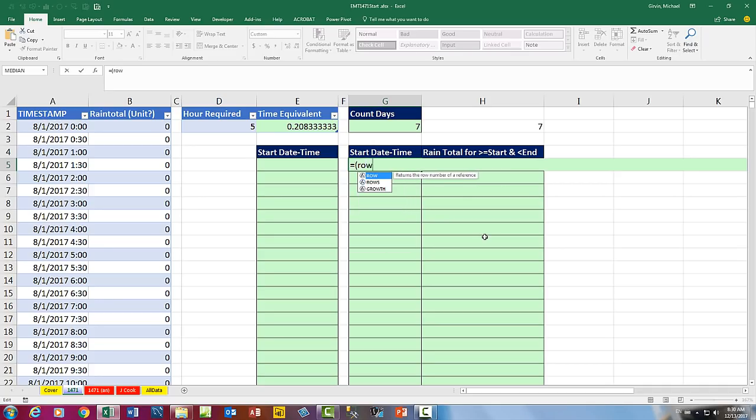Open parentheses, and we're going to use the ROW function. Now, the actual size of the date column is always going to come from the date stamp column. So I'm going to put that in there. Close parentheses. Now, notice, here's the ROW function. It will tell us what row a cell reference is. The fact that I gave it a whole column means we're doing a function argument array operation.